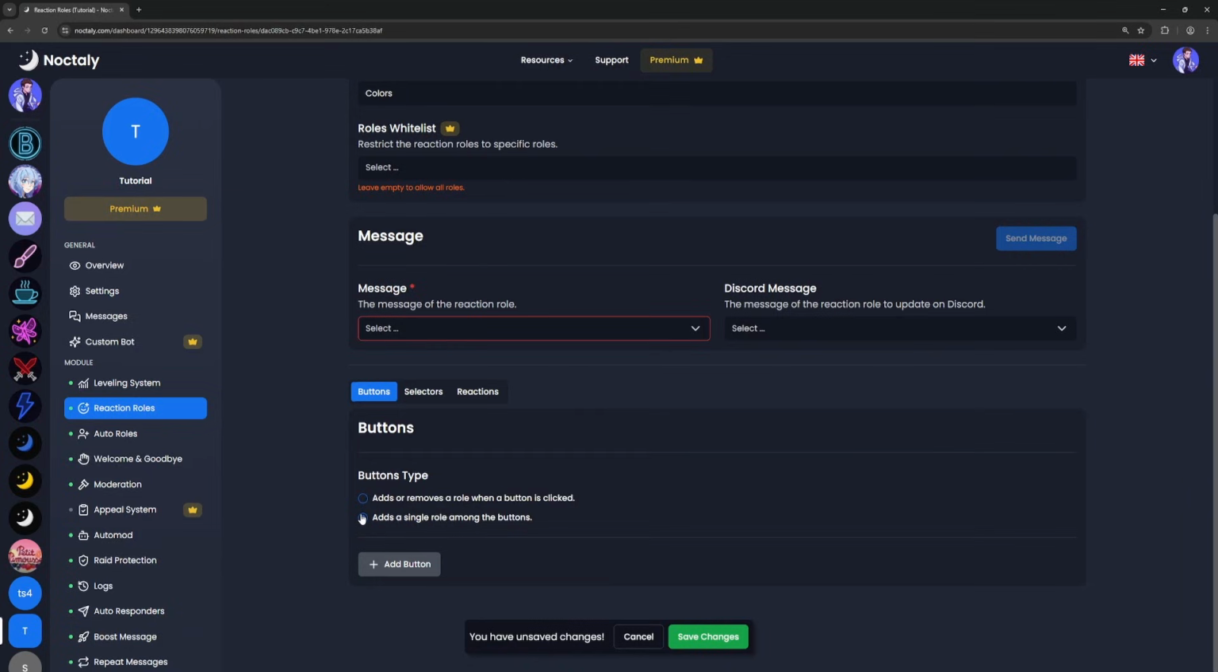And you have add a single role among the buttons. So what that does is if you have 3 buttons, you will only be able to have 1 role among them. I will choose the first one because it's the option that's most used. You can click on add button. So this is our first button.